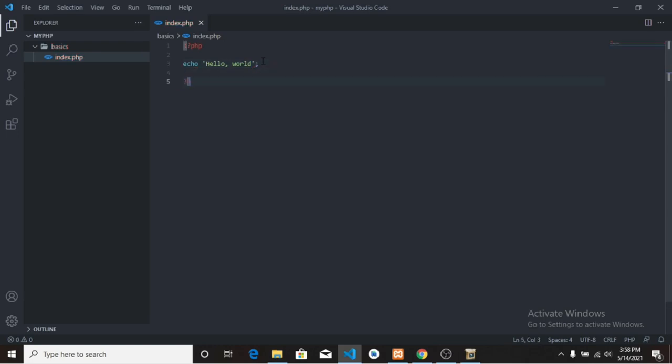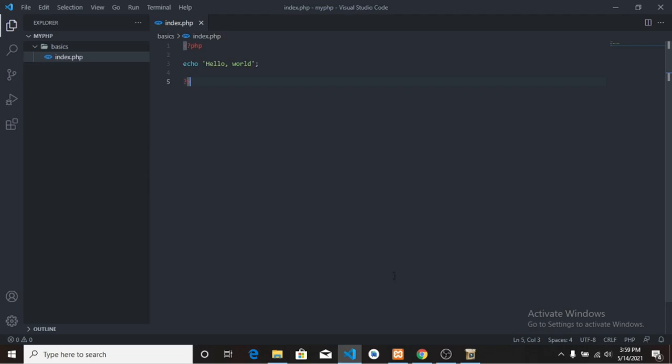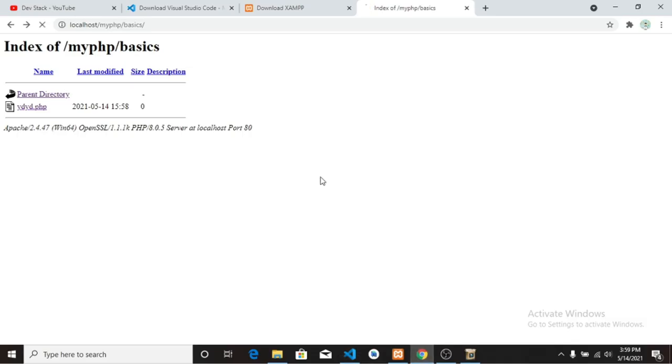All right, so now you have to go ahead and save this. I have my autosave turned on already, so you can just go ahead here and click on this autosave to save it automatically. All right. So now you can see we have hello world. If I check the source code of this, you can see it's just a basic hello world.